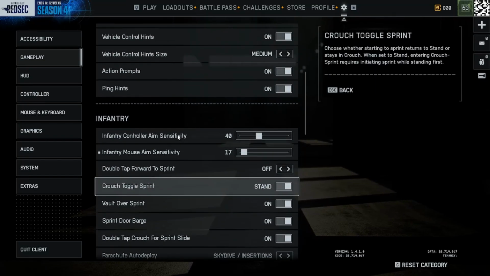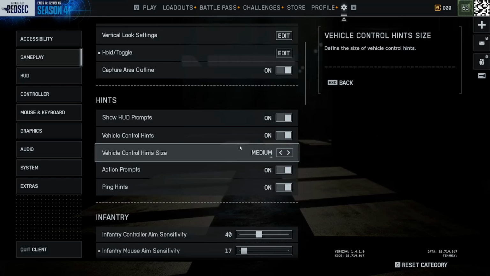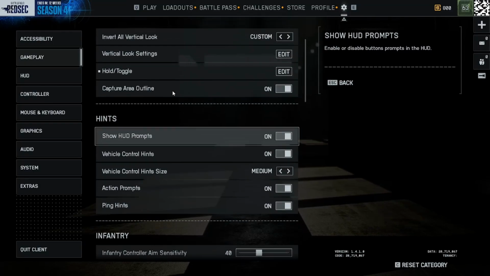Not here. Okay, so actually the settings in Battlefield 6 is kind of confusing because there are some settings that are repeated in all of the tabs here. So I'm gonna be changing the settings from the main tabs. You don't want to get confused because many of the settings are repeated, so just follow me.